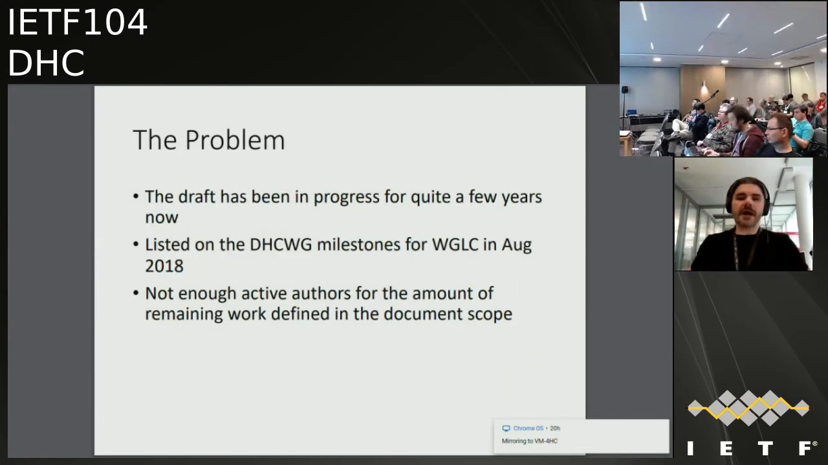Right, so as I mentioned, with the lack of authors and the work that's gone in recently, it feels like we're starting to languish a bit. From the milestones, we were meant to be ready to go with this by the middle of last year. I think we're still a little way away from doing that.